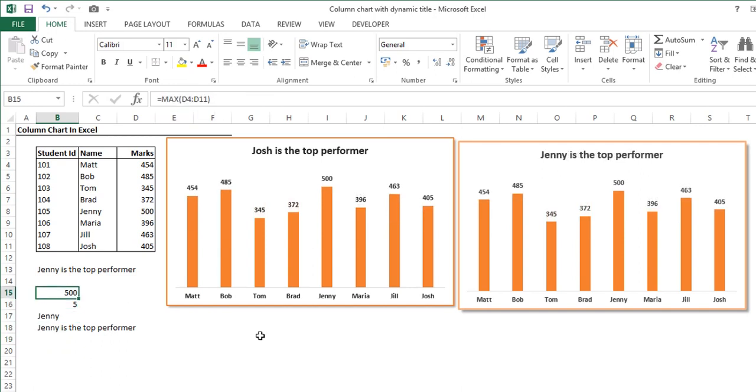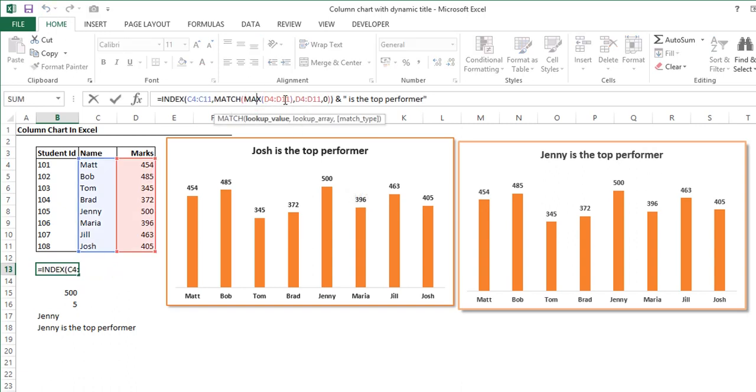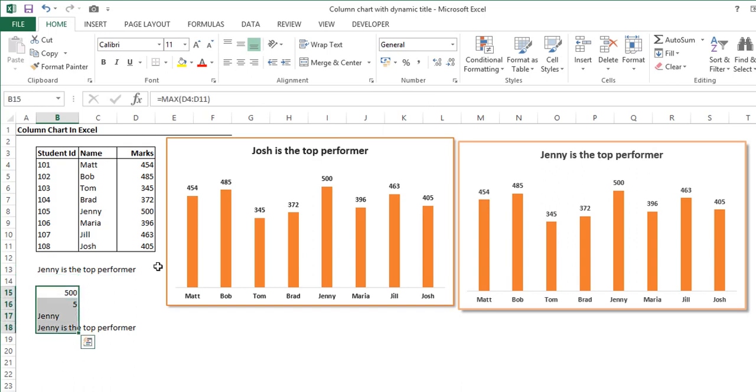Now what we see over here is I have added all these steps in a single statement. So how Excel evaluates this formula is that firstly it finds the max, then it matches this max in this marks column to get the position, and then it finds the name from this column using the position that we had found in the match, and then we concatenate that with the text is the top performer. So this is basically a culmination of all these 4 steps.